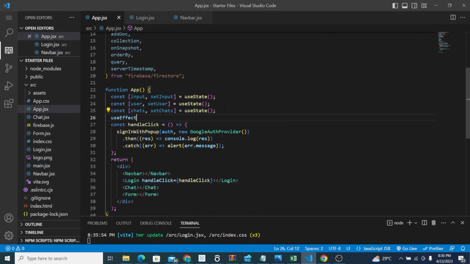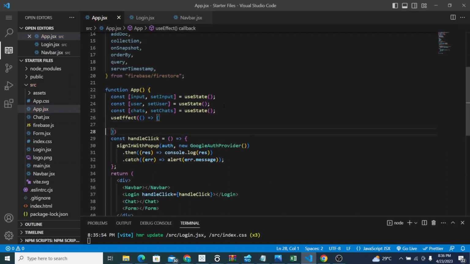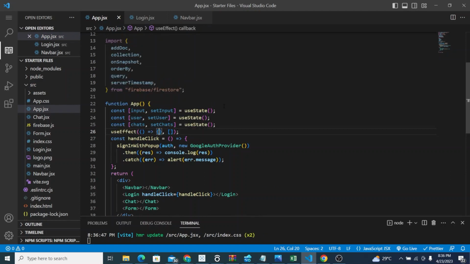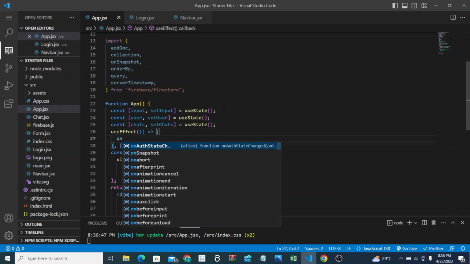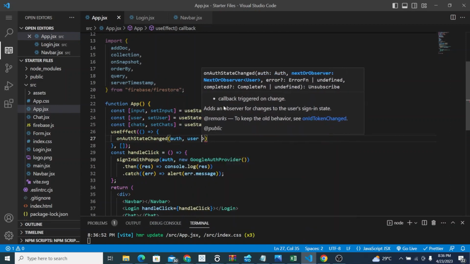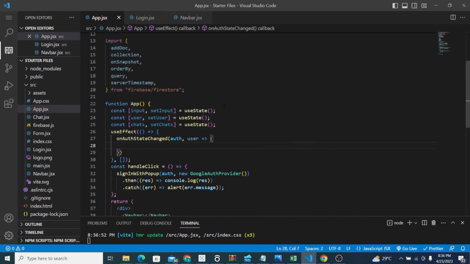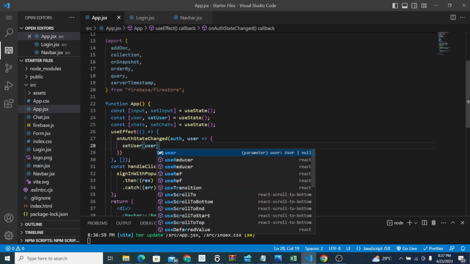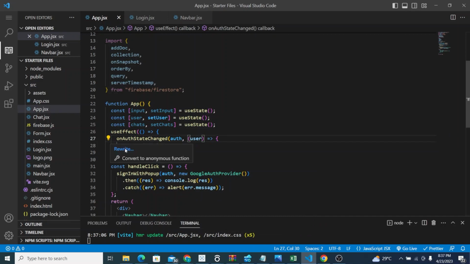But what I want to do is use a useEffect. What we want to do exactly is to know when the user has logged in, to track the current state of the user. So we want to use onAuthStateChanged, passing the auth, and the user variable is available to us. I want to say setUser and pass in the user. This is going to listen to when auth state changes. When there's a user on it, it's going to set it to this variable.